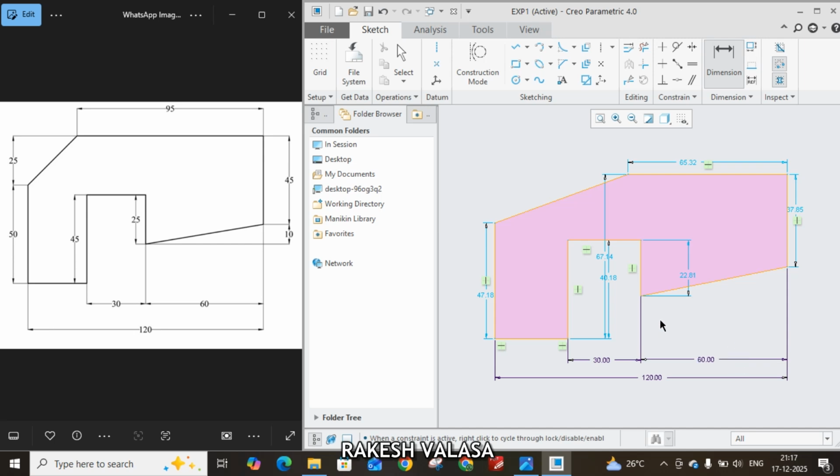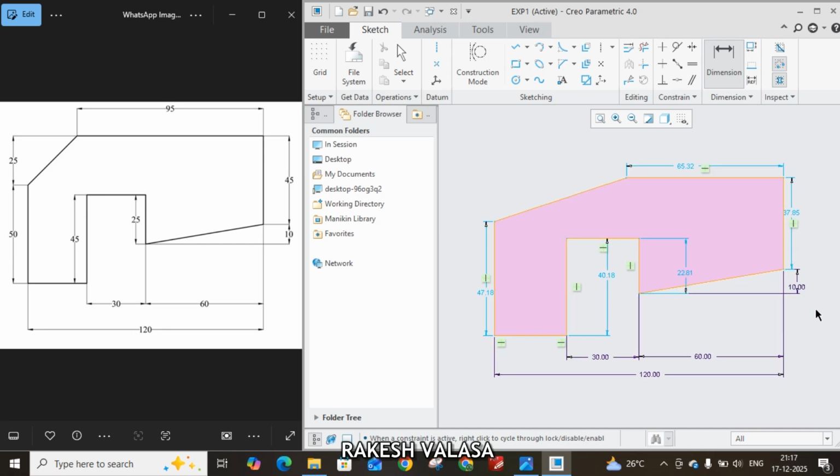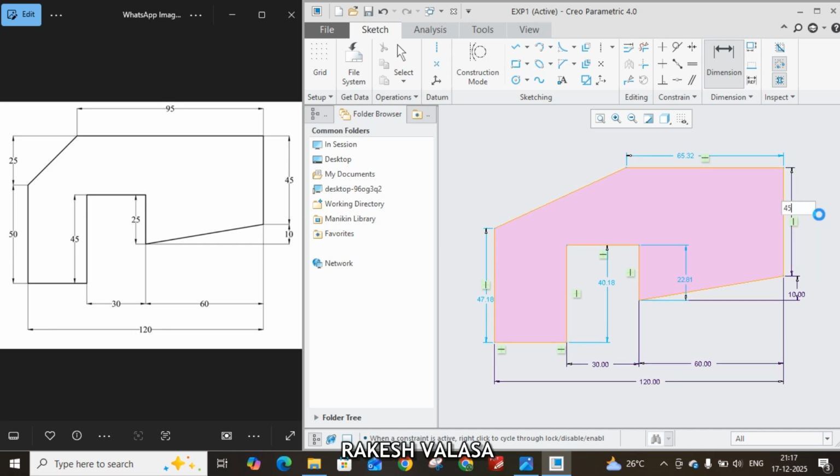After this, you can give this dimension, that is 10 mm. So select this corner and you can click here. That is 10 mm. Enter. After this, you can edit this dimension. That is 45. Just double click on this dimension. You can type the exact value, that is 45, then click the enter button.